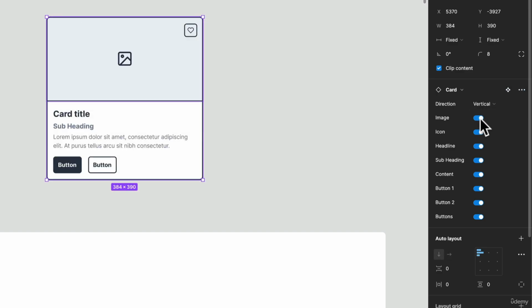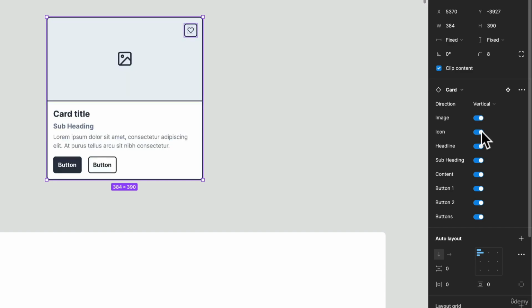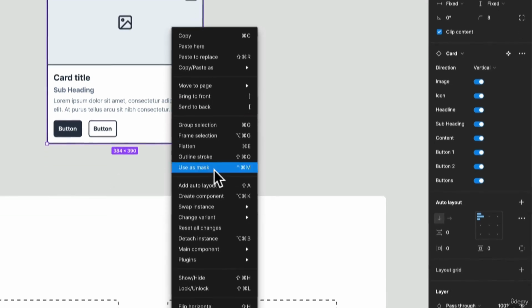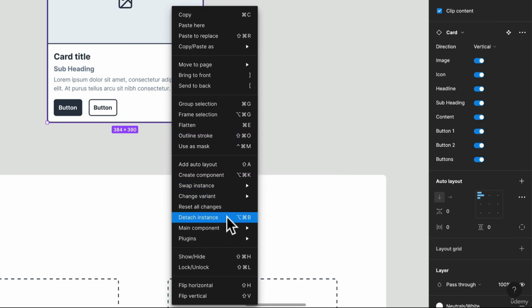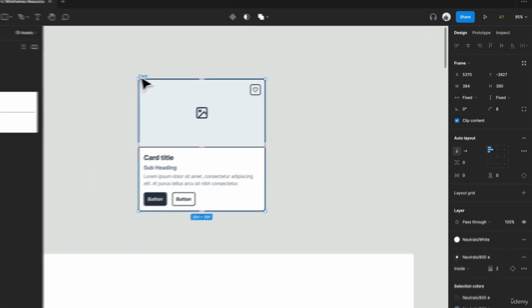But then I can say that, hey, this card doesn't have an image, and this card doesn't have an icon, or just an image and no icon, and maybe it doesn't have a headline, and maybe it doesn't have a subheading, or content, or a button, or any buttons for that matter. So there's a lot of different things you can do with those properties just to turn off what doesn't necessarily suit you. And if you can't find anything that works, just detach that instance by right-clicking and going over here. And then you can make that card whatever you want. So definitely a lot of flexibility here.